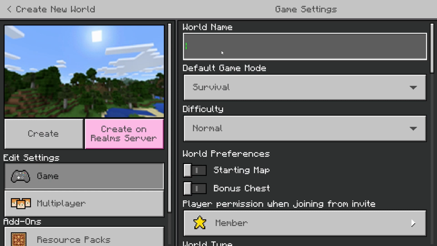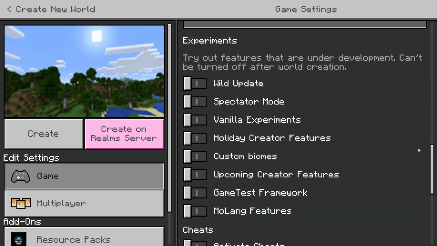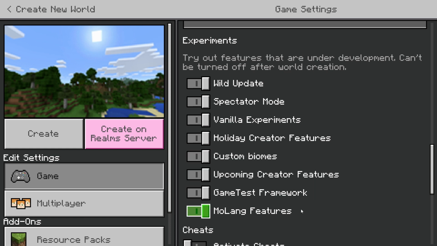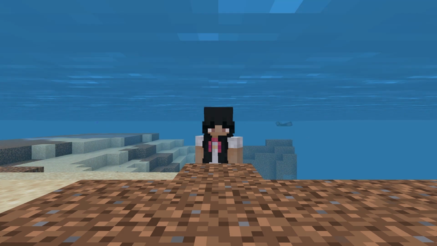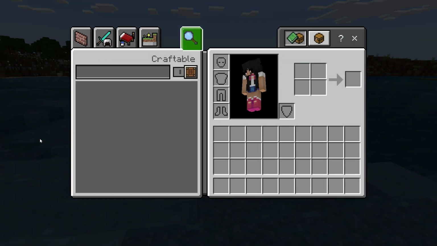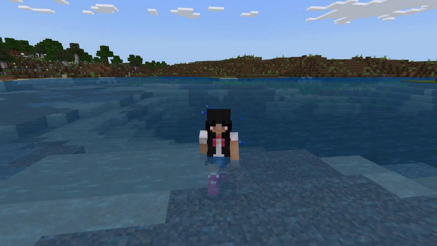There you should name your world, change the game mode and tweak other options as you please, but when you're done, scroll down to the Experiments section. There you want to enable all the experimental features. When that's done, simply click Create and load up your world. Once the world's been generated, walk around a little bit to make sure the world's saved correctly.